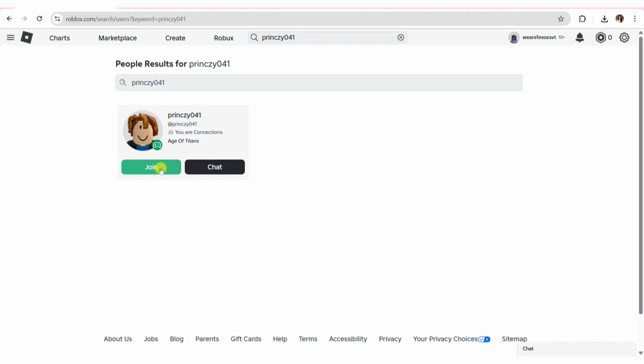of a join button. So click on that follow button, and then a connection request will be sent to that specific individual, and then that individual should accept your connection request to be able to be friends or have a connection on Roblox. So that is how you can basically follow people on Roblox.